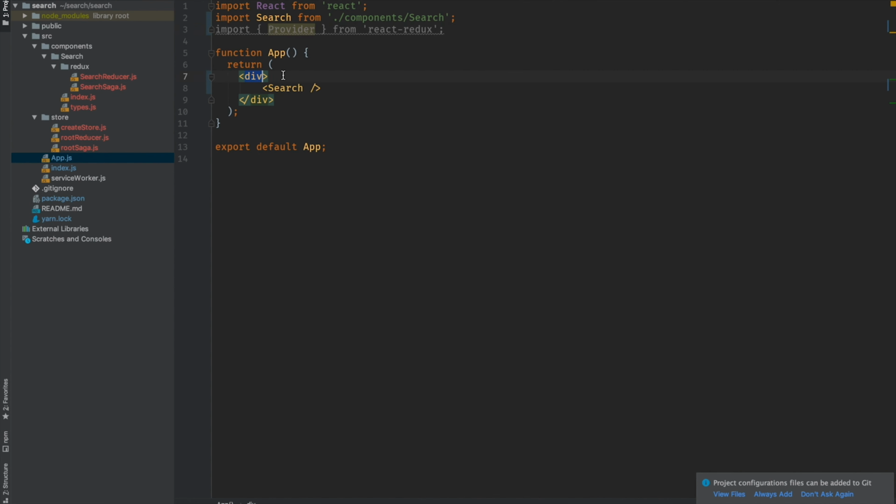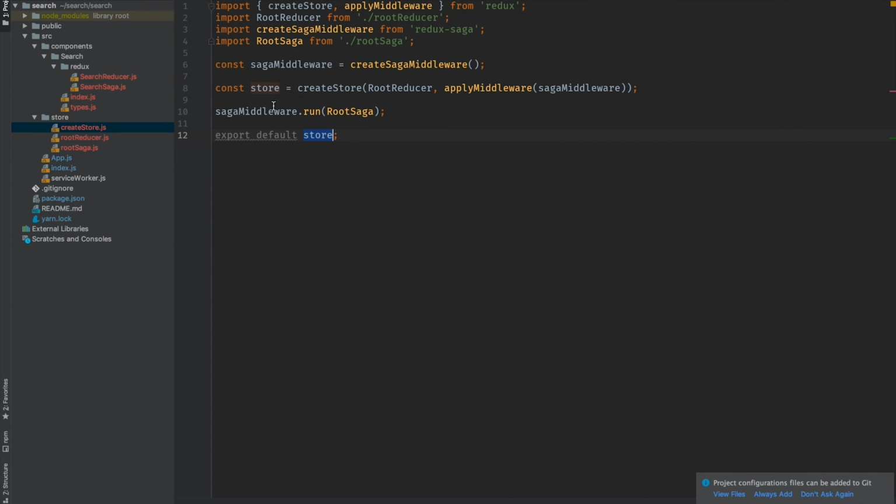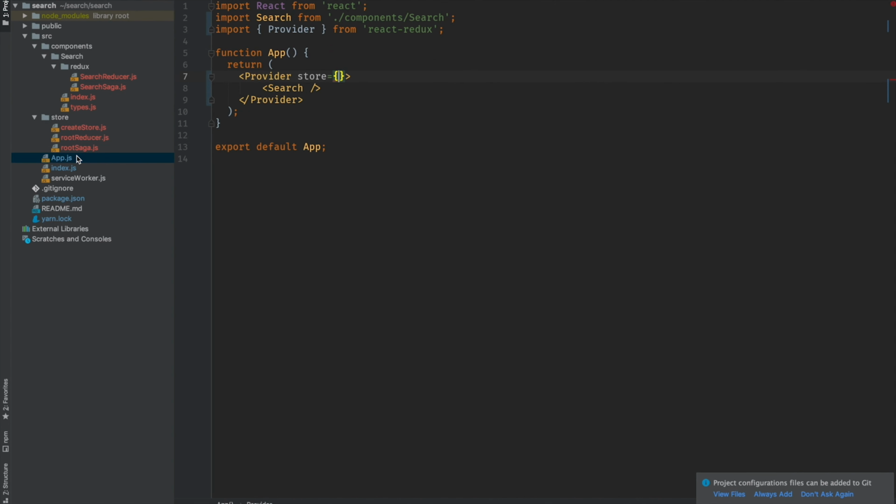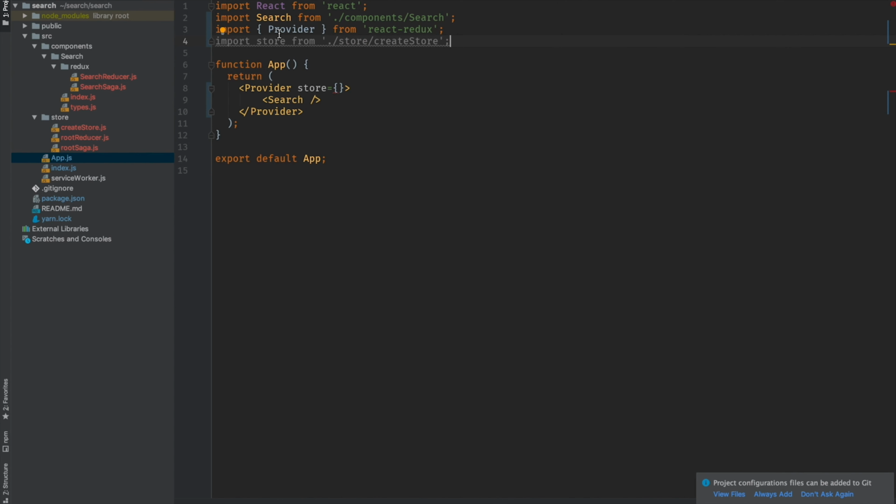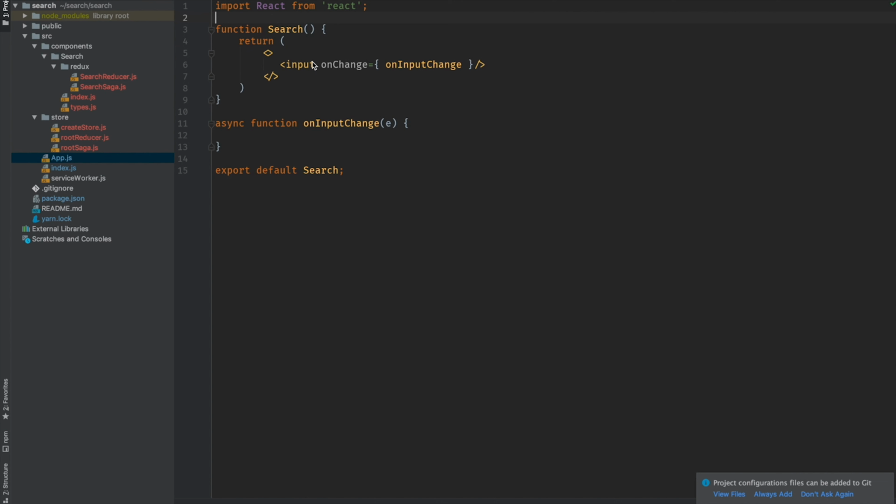And basically what we want to do is we want to wrap our component in a provider, and a provider takes a store, right? So we just created our store here. We export defaulted it, so we need to import it into our app. So we're going to say import store from store, and then create store, right? We're going to take the store and we're going to import it in there. So now we have access to the store. So now that we have access to the store, Redux is fully connected.